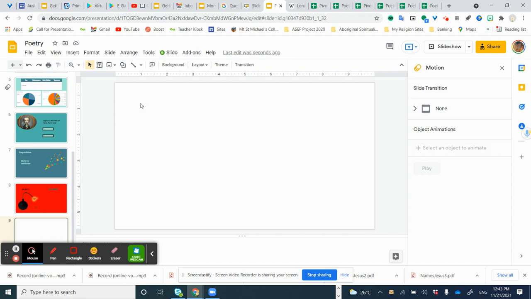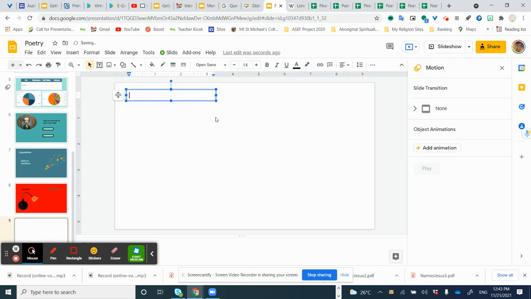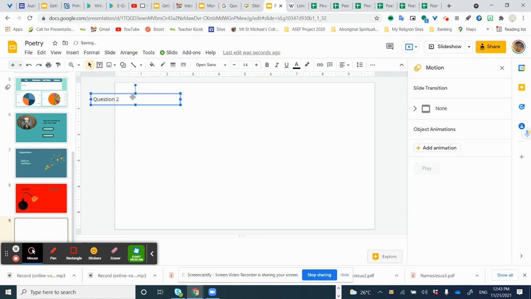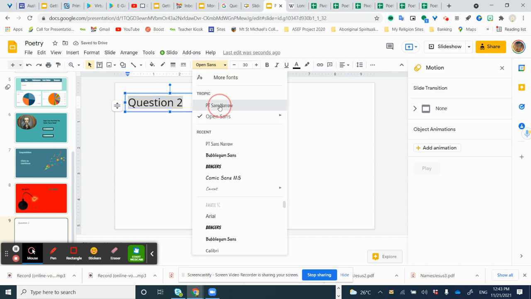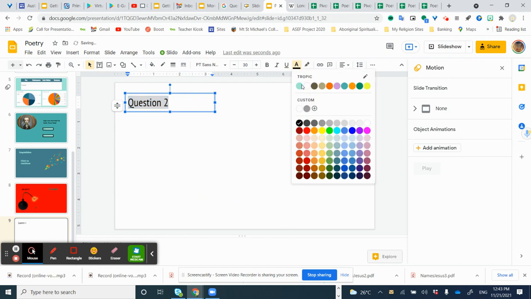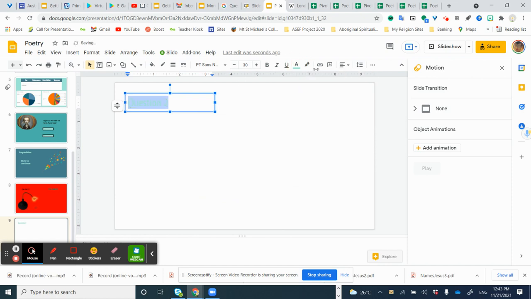So text box in here, question 2, again, sorry. I get a little bit clumsy when I've got birds going crazy in the background. Taking it to 30, taking it to PT Sans. I'm going to make it that color now. And this is slide 9.